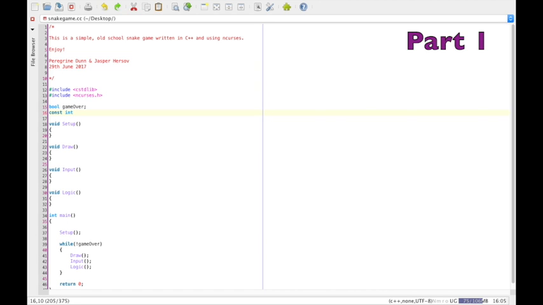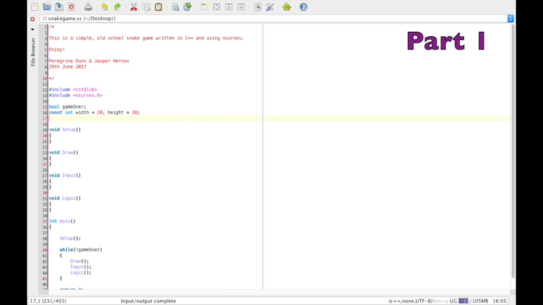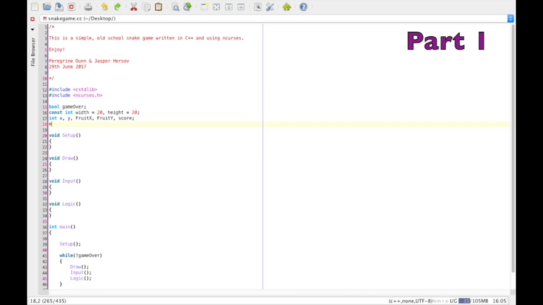At the top, we need to create the constant values, the width and height of the arena. We're going to make them 20. We also need the variables for the head position and for the fruit positions. We need a variable for the score too. Right. Now we need to think about the direction of the head of the snake. Let's call this eDirection.